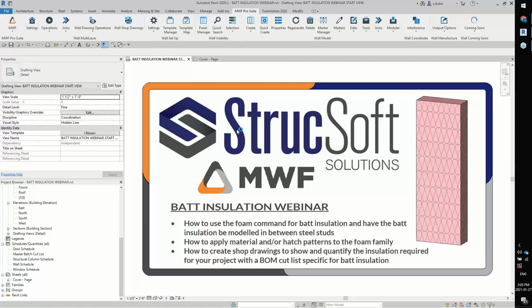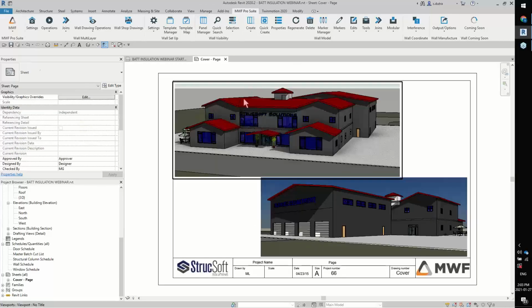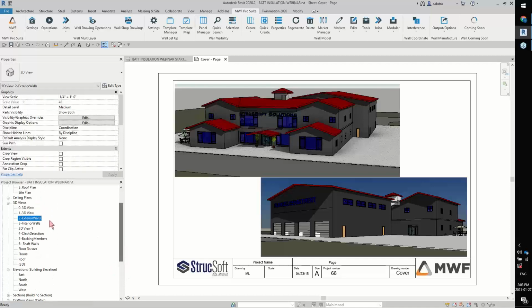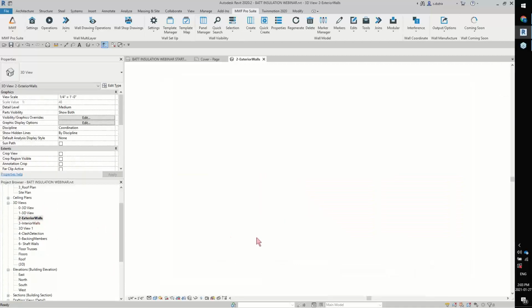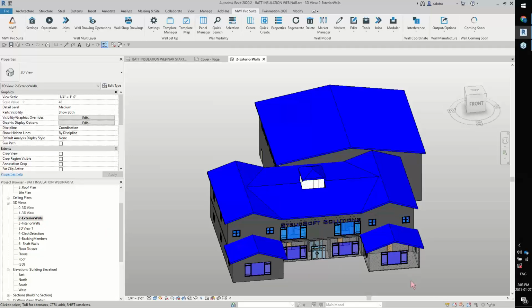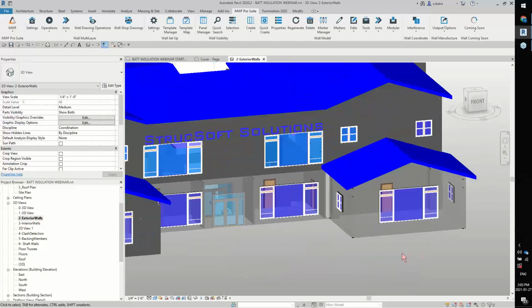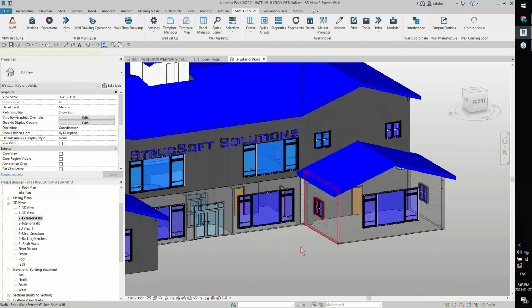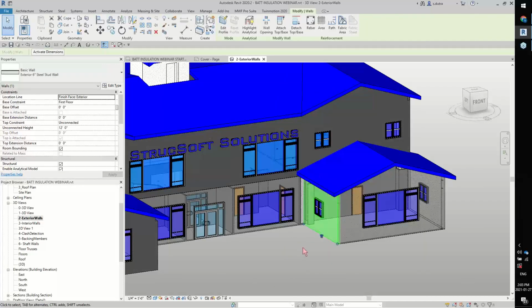So let me just navigate here to my cover page and show you what project I'm using. Some of you might be familiar with this. We typically use this on some of our demos. It's just a little warehouse with some offices attached to it. Let me navigate here now to my exterior walls. Right over here, I'm going to put this batt insulation in our exterior walls. Typically, that's where we have them. And if you're like us up here in the Northeast, it gets cold. We need some of that insulation.